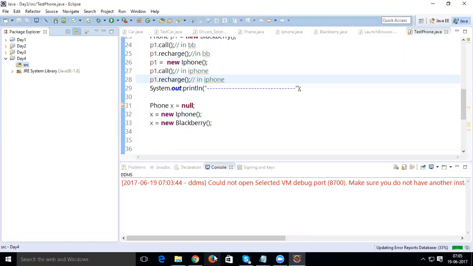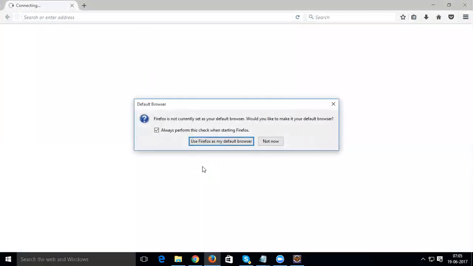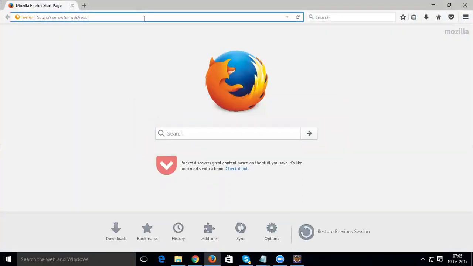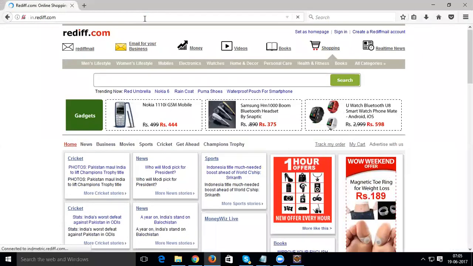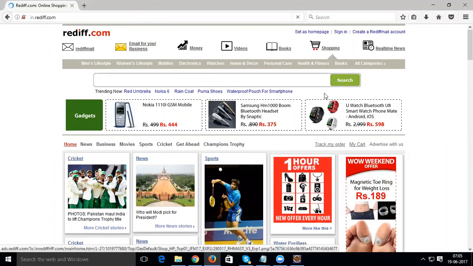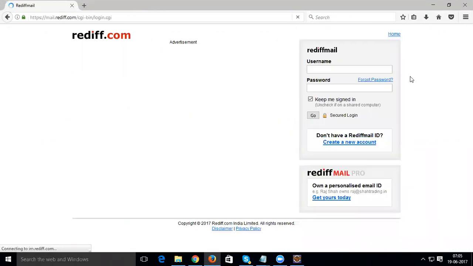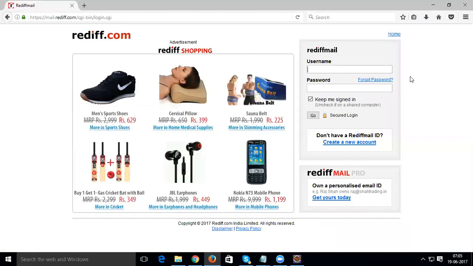All right, now if you look at any web page, if you open up a browser and you go to any website, say I go to the website in.rediff.com, and say I have to recognize objects on this web page. I click on the sign in link and I have to enter the user ID and password on the next page. Hold on, let the next page load. Right, so over here, suppose I have to recognize the user ID and password in the Rediff mail website. Okay, so how do I do that?